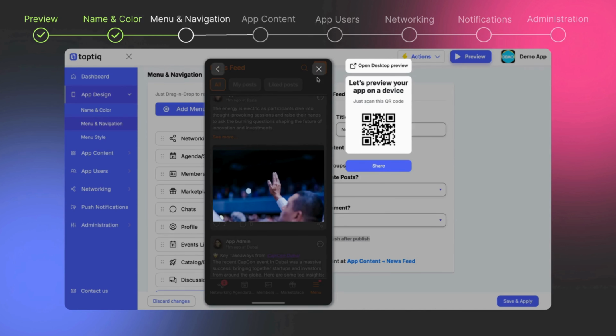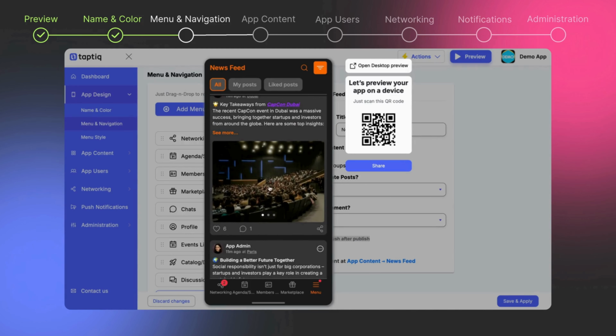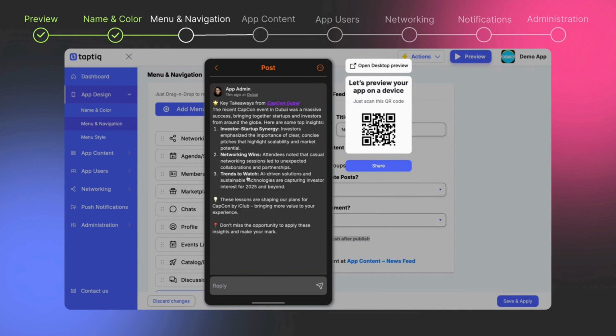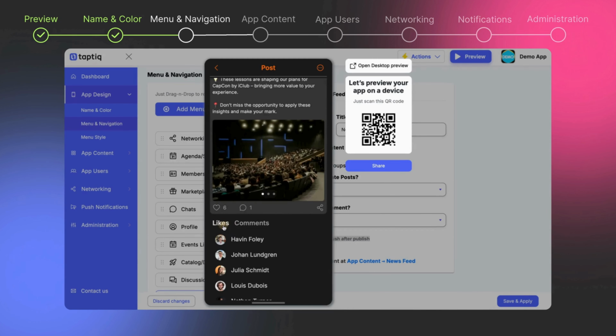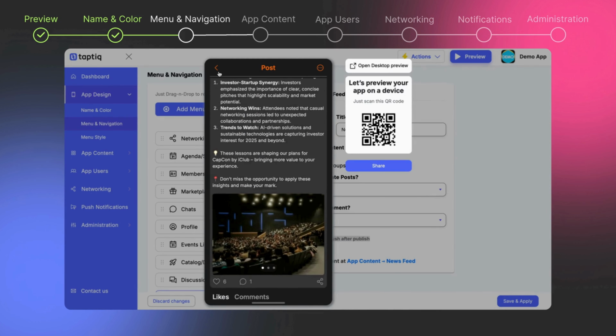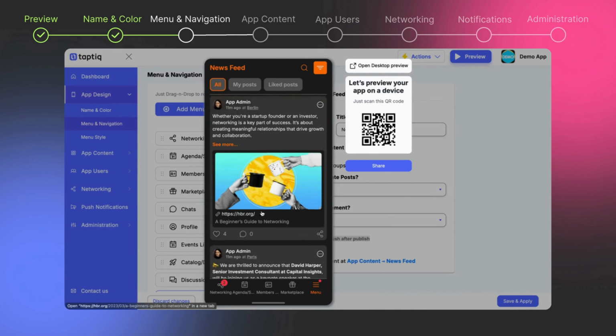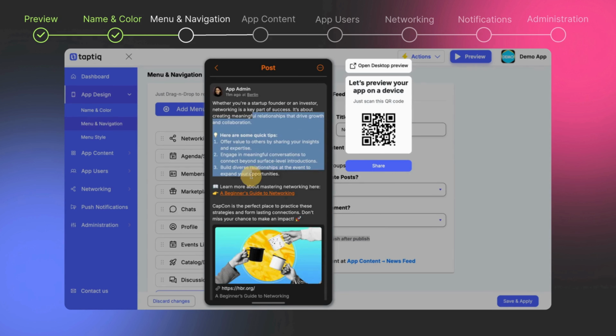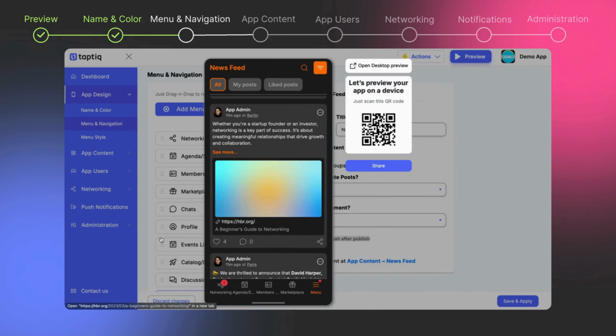Users can open images and scroll carousels. You can add up to 10 images to one post. You can see who liked or commented on a post. You can click on a post to read the full text. When creating or editing a post in Taptiq Admin, you can format the text using bold, italics, lists, and more.